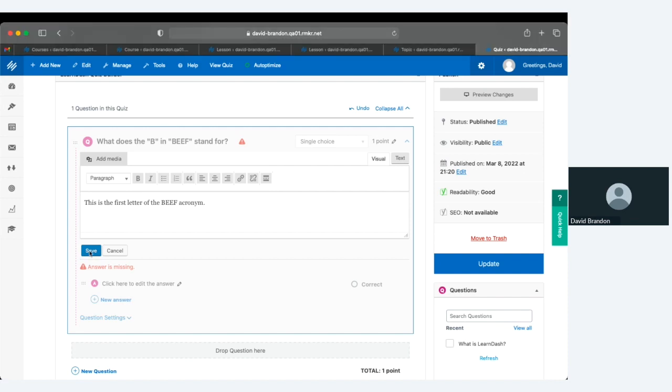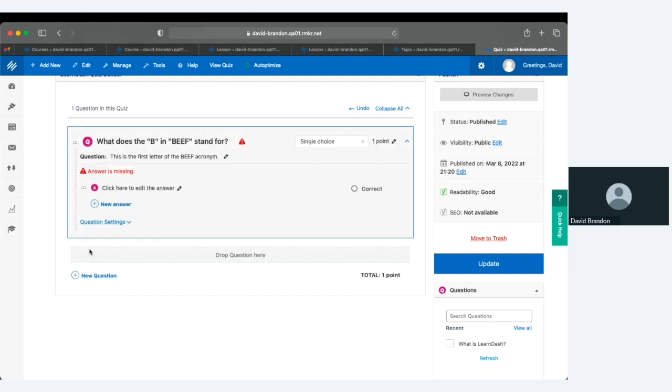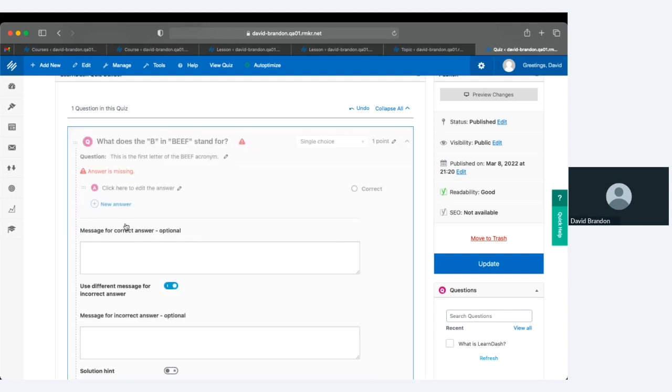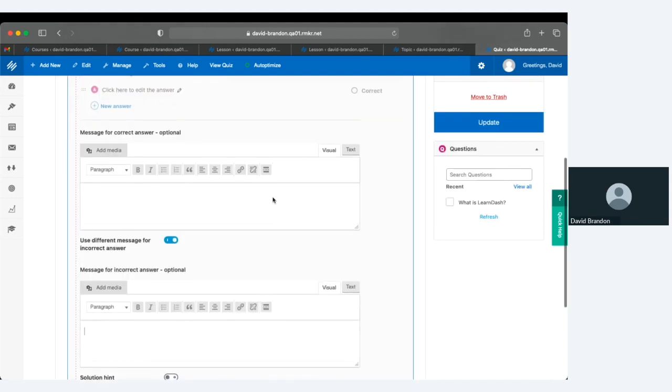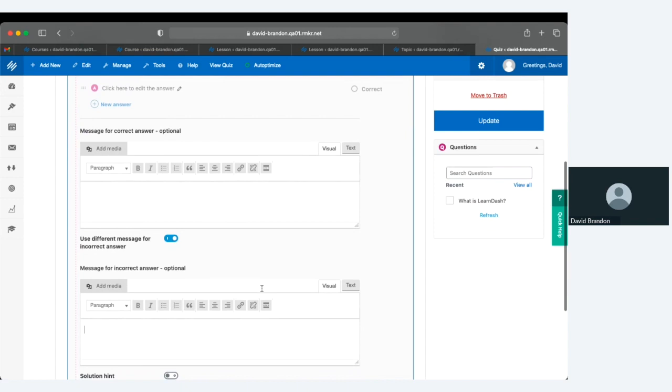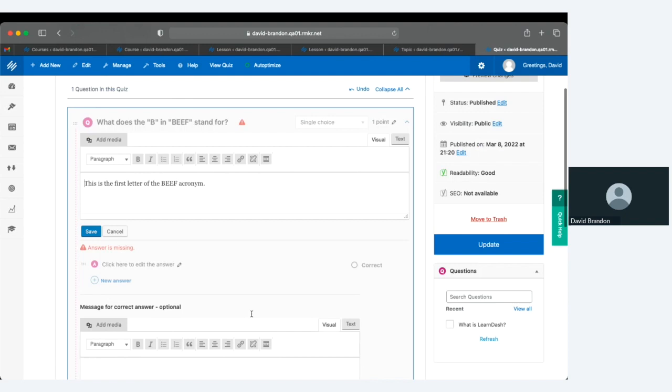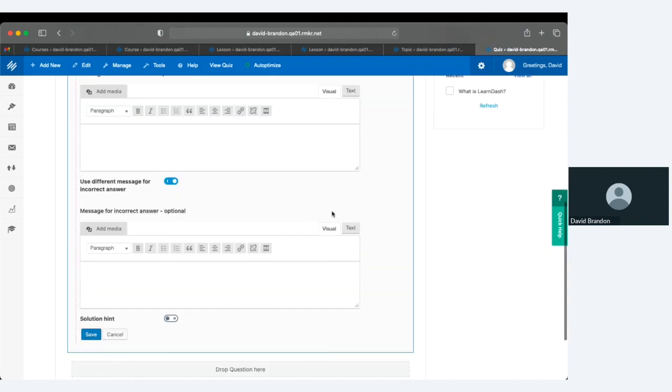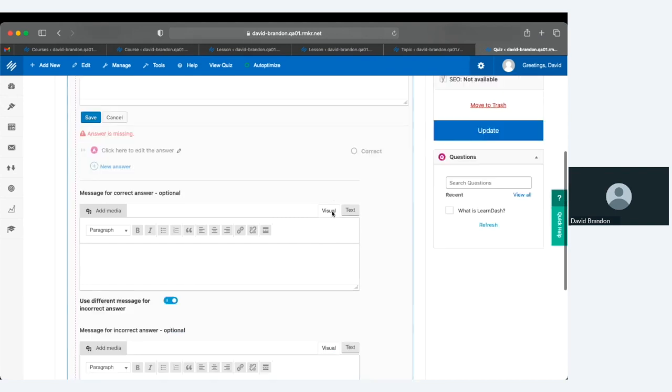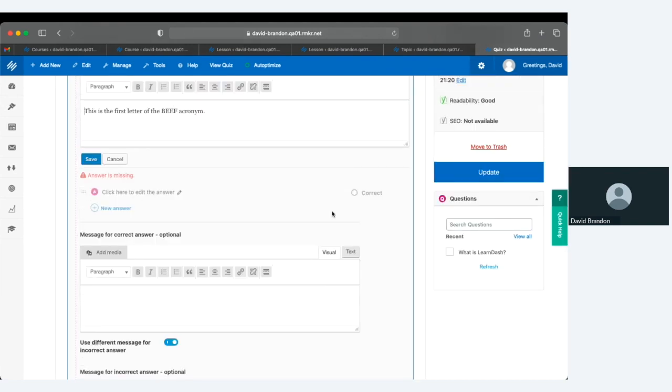And you'll notice here with the questions, there's actually quite a number of options that you can have here. So I'm going to click on the question settings. So I can do messages for correct answers, messages for incorrect answers. I can add a hint if I want to. Depends how hard you want the course to be, or if it's a very serious, you must pass this to get to the next section.